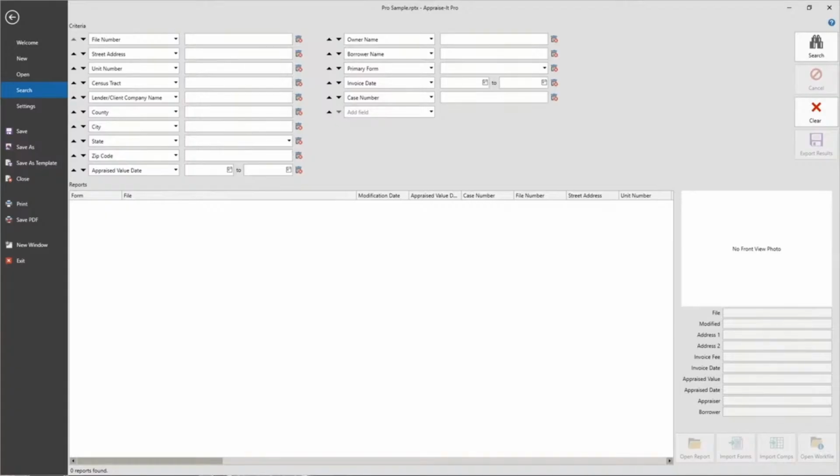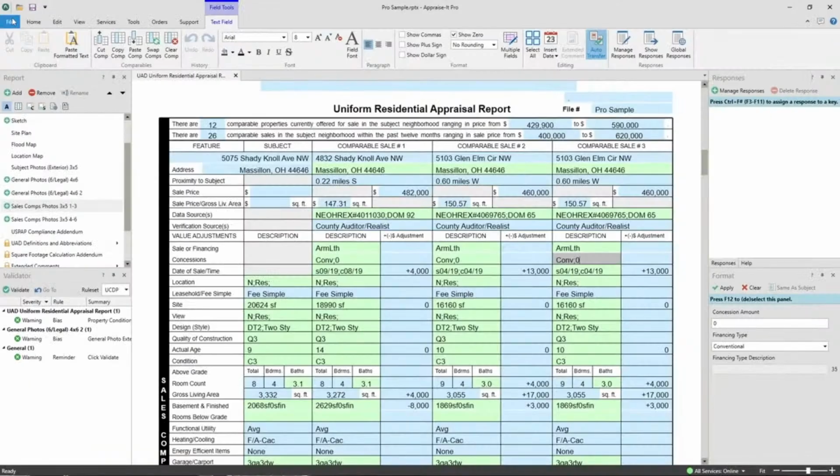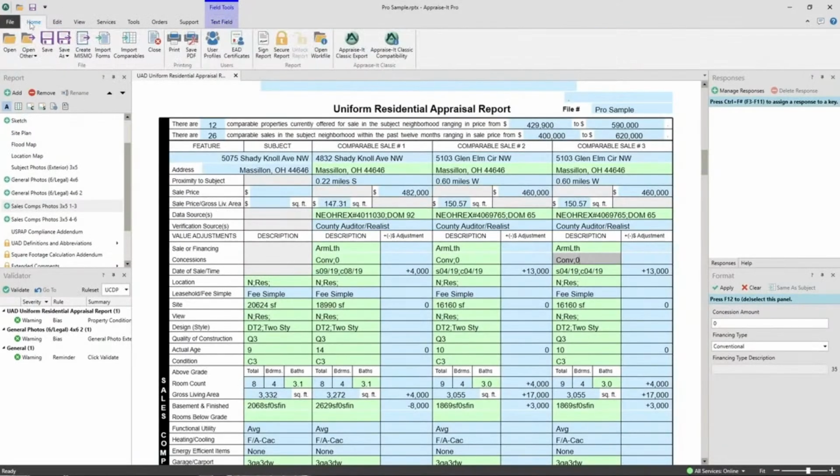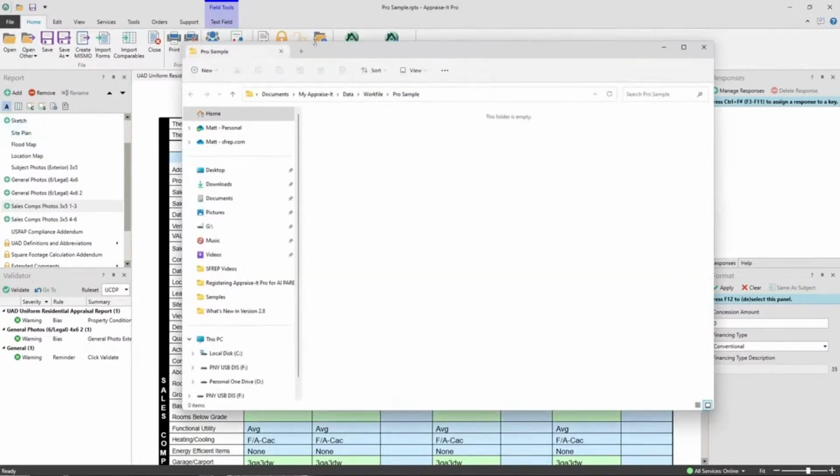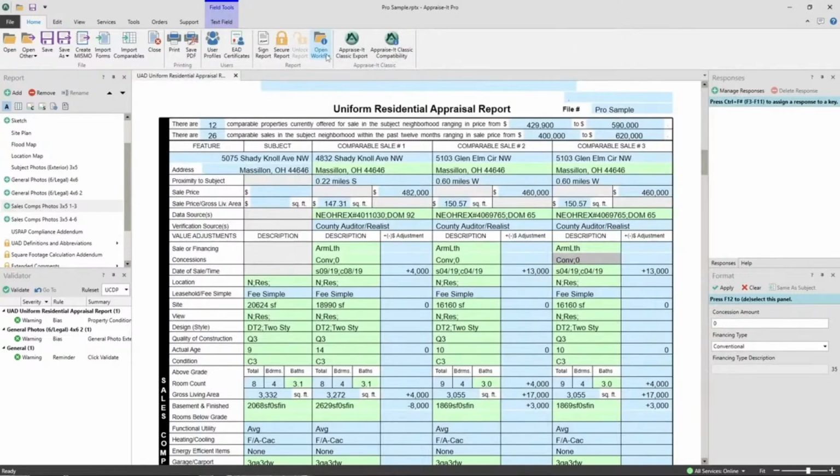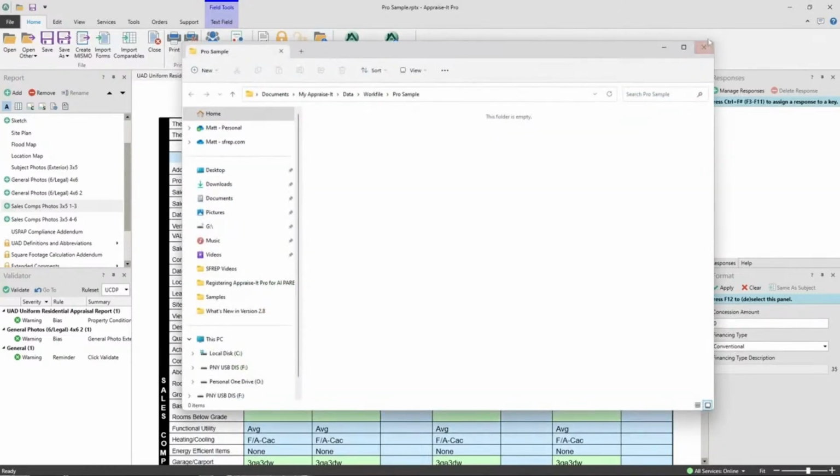So all you have to do is, whenever you have an address, or if you're over here in the actual report, to create a work file, you can just come over here to open work file. And what it will do is create, in the My Appraise-It Data work file folder, a folder that has the same name as that particular address. Okay, so you can simply go back to there, or you can just click on the work file button and it will automatically open up that particular folder.